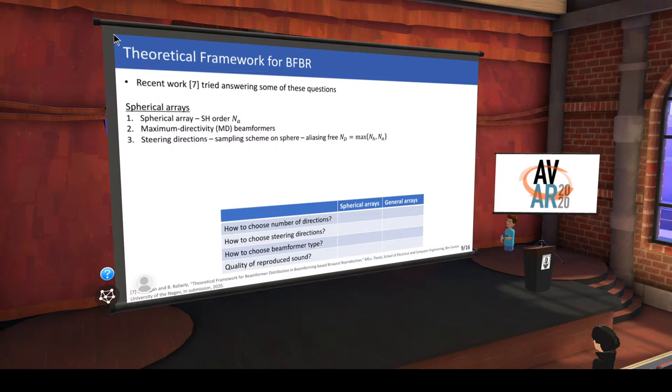As they showed, if we use a spherical array with a spherical harmonic order of NA, which is the spherical harmonic order of the sound field, and we use maximum directivity beamformers, and we choose the steering directions to correspond to a sampling scheme on the sphere which is aliasing free up to spherical harmonic order of ND, which is the maximum between the spherical harmonic order of the HRTFs and of the sound field, then if these three conditions are met, our design of the beamforming-based system that produces the binaural signals, which is this BFBR here, would be equivalent to performing the plane wave decomposition, which means that we will get the ambisonic signal at the output.